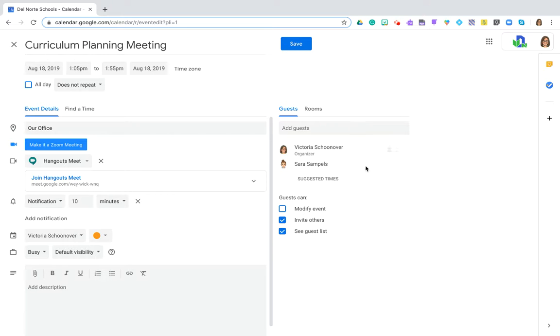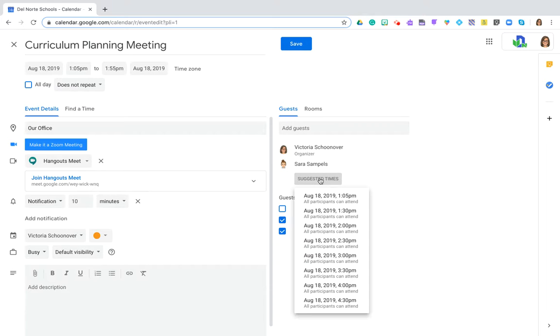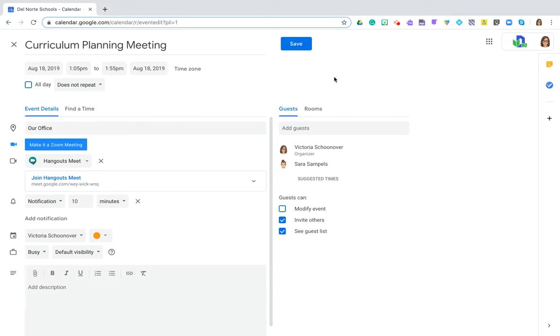And then also there's a suggested times here. And this just shows all participants can attend. That means nobody has any conflicts. Now, both of these will only work depending on the permission settings of everybody's calendars. So it may not show conflicts if somebody hasn't changed their visibility to be public.